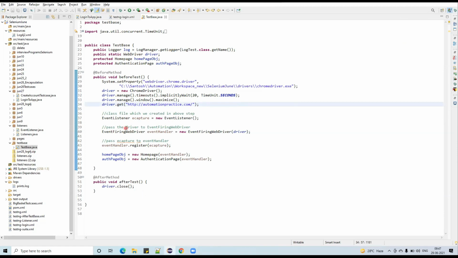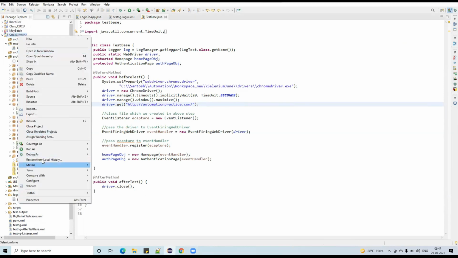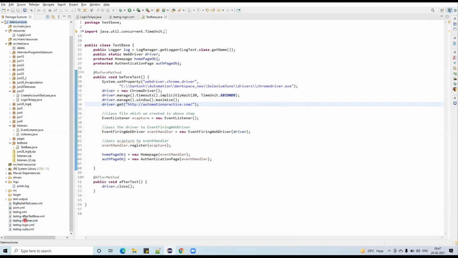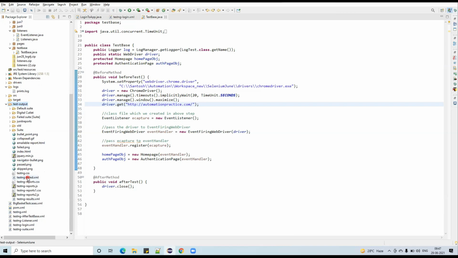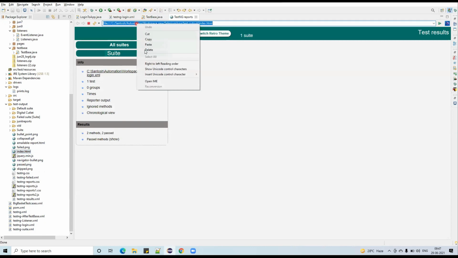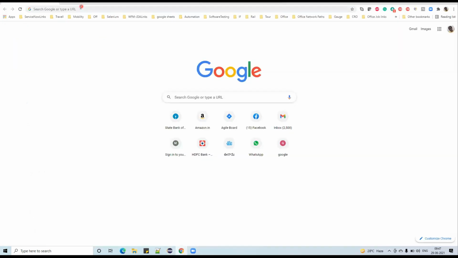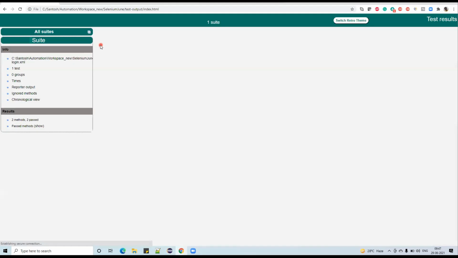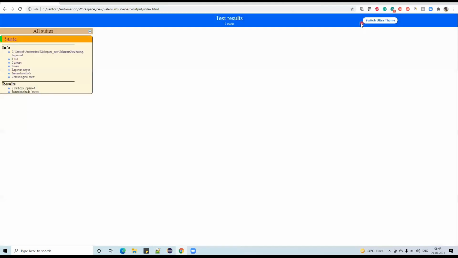Now come back. We are done with this configuration. What is next? So far, if you notice here, all our reports are like this. Let me show you. Where is our report? Index.html. See this. Copy this. Let me open it in Chrome. This is the latest report given by the TestNG engine. If you want to see the old report, just click on this switch to retro theme. This is the old type of report and this is the new type of report.